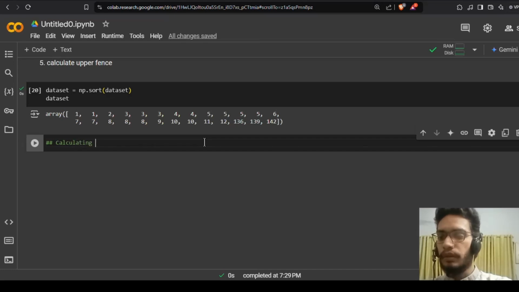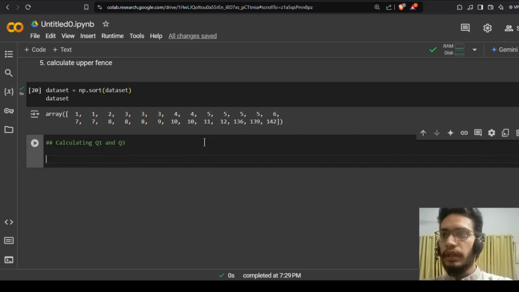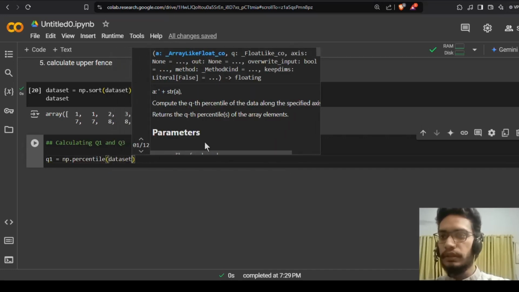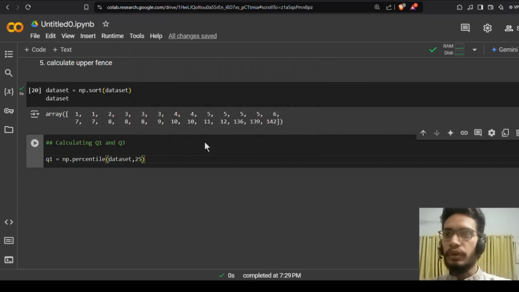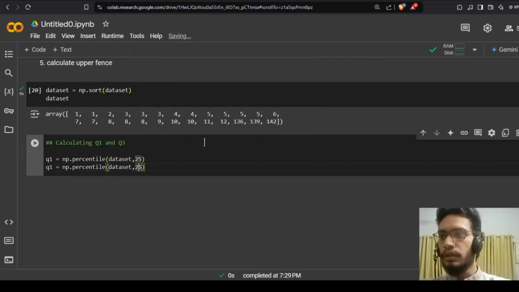Calculating Q1 and Q3 is easy. Why? Because let me just consider Q1. If you want Q1, then np.percentile, you give the dataset, and it is 25%, so you can just make it 25. And for Q3, what are you going to do? Make it 75, right? So this is how your Q1 and Q3 will be calculated.